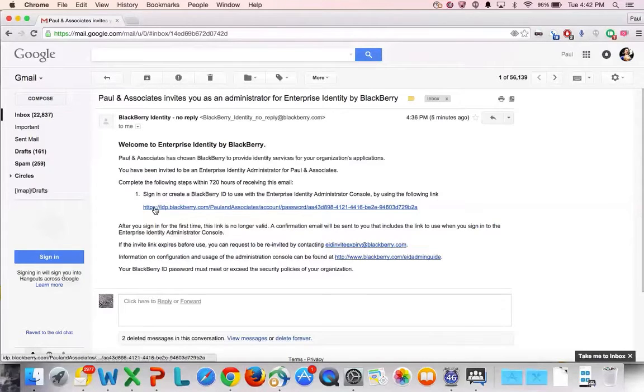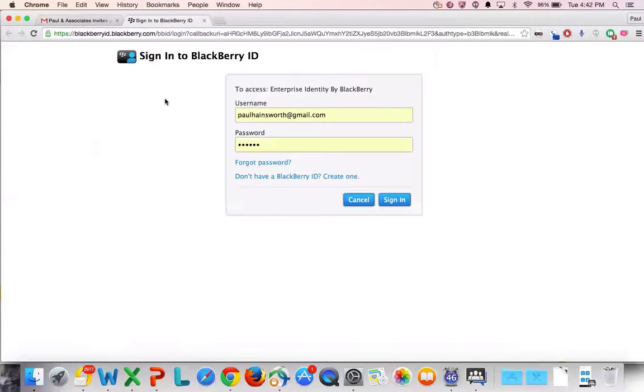Let's go ahead and click that URL. This will take you to the BlackBerry Identity login screen. Let's go ahead and enter your BlackBerry ID credentials. Again, if you don't have one, you can click Don't Have a BlackBerry ID, create one, and go through the process to create a BlackBerry ID. Once you've done that, you'll come back here and enter your credentials to log in. Let's go ahead and sign in.